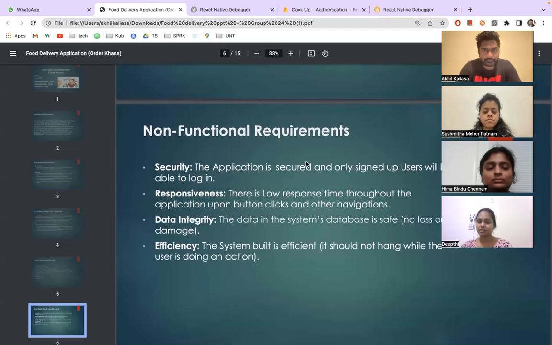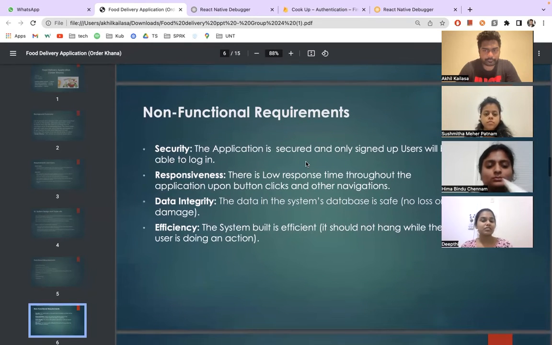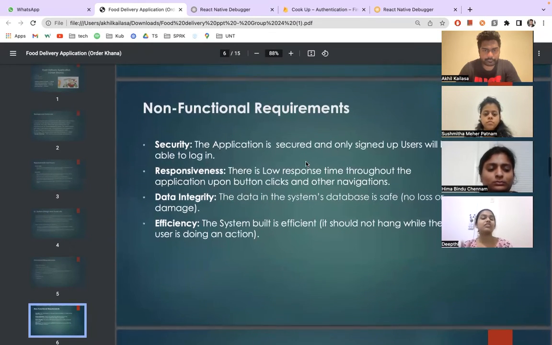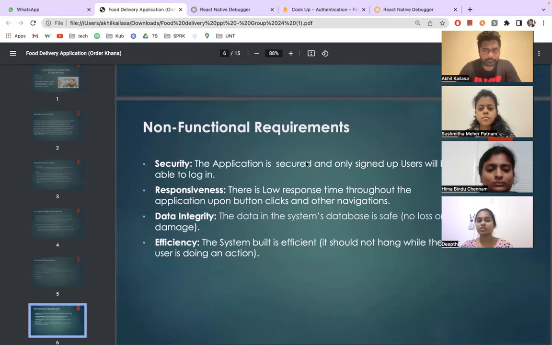The first one is security. Our application is secure and the users are able to log in, which is the main important thing under security. The next one is responsiveness. Our application is designed in such a way that the response time is low throughout the application. The next one is data integrity, so the data in the system's database is safe. And finally, our system is built in an efficient manner. So these all come under the non-functional requirements.